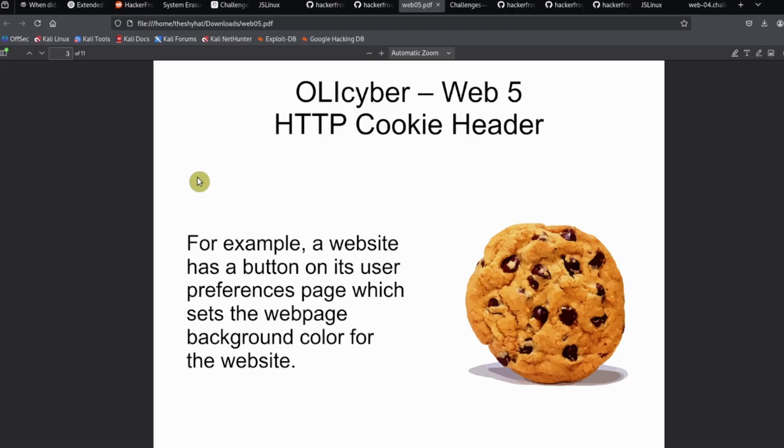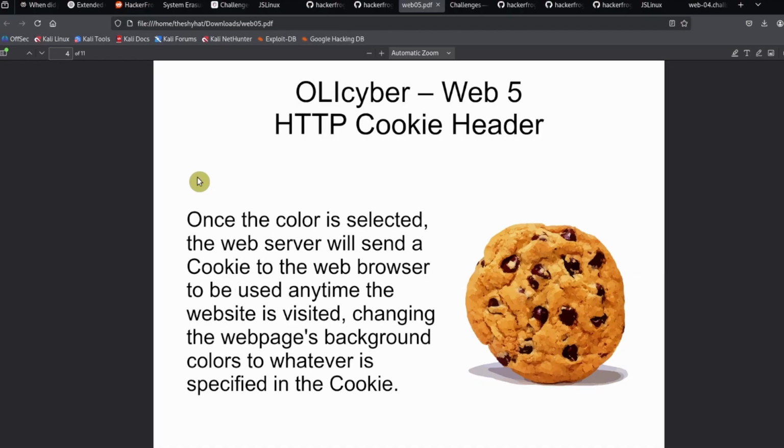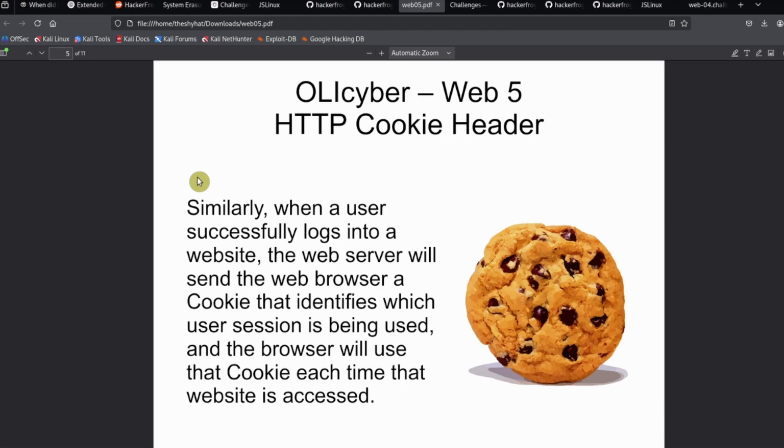So for example, a website has a button on its user preferences page, which sets the web page background color for the website. So once the color is selected, the web server will send a cookie to the web browser to be used anytime the website is visited, changing the web page's background colors to whatever is specified in the cookie. Similarly, when a user successfully logs into a website, the web server will send the web browser a cookie that identifies which user session is being used, and the browser will use that cookie each time the website is accessed.